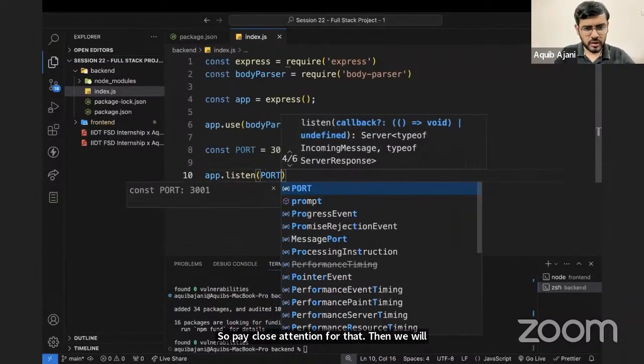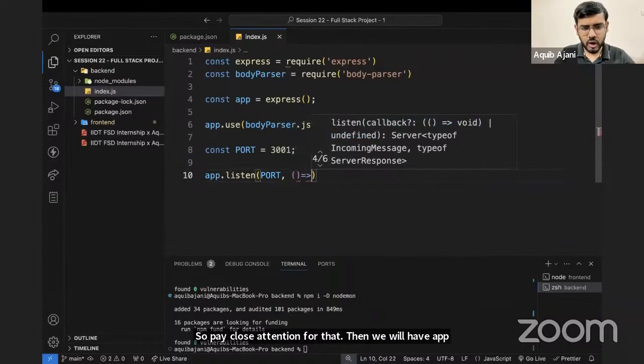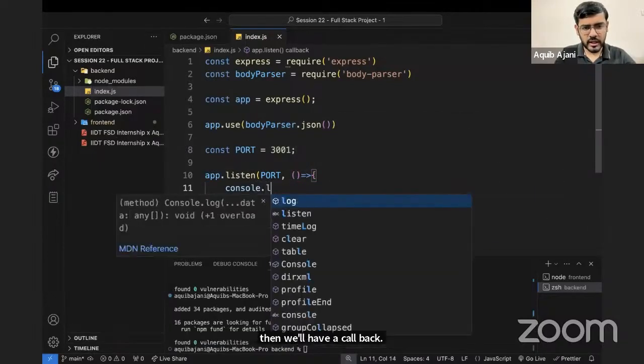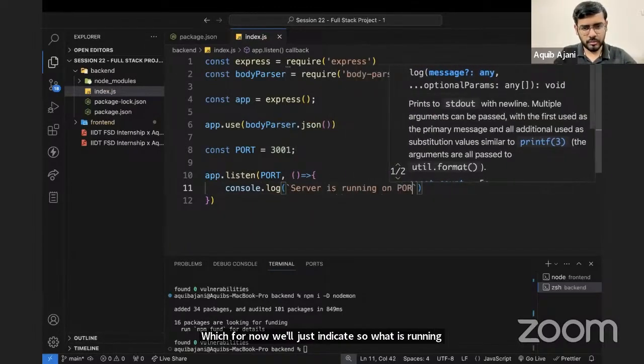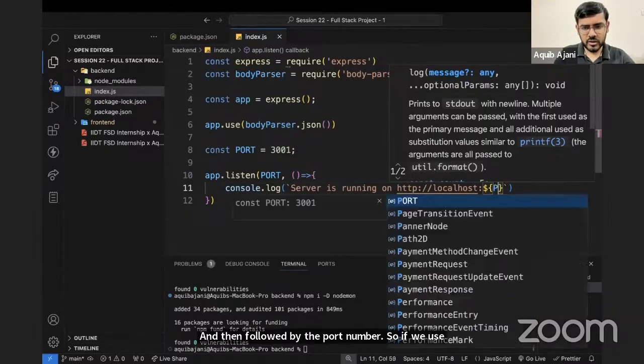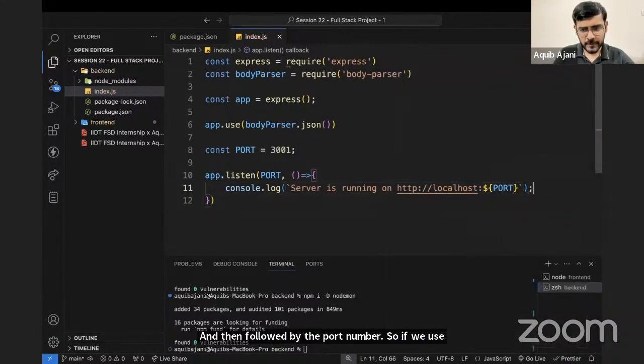This will start the server on this port, and then we'll have a callback, which for now will just indicate server is running. So I can say server is running on port, or rather we can say on http://localhost, and then followed by the port number. So if we use this syntax, then we should be able to put in variables, as you can see, right?